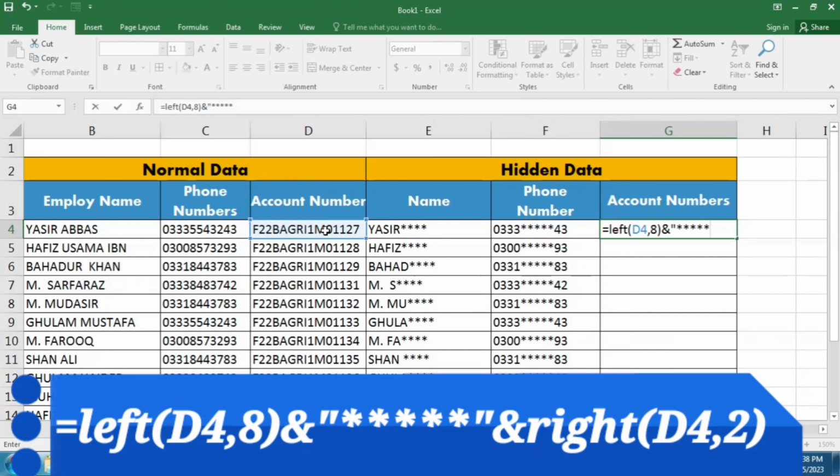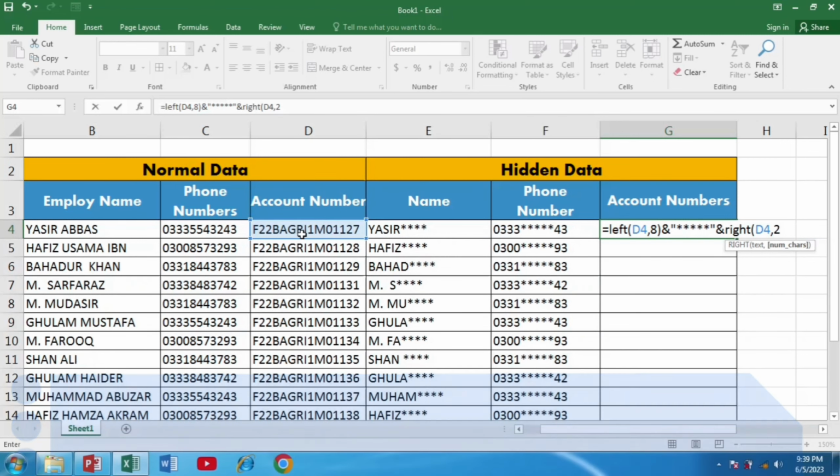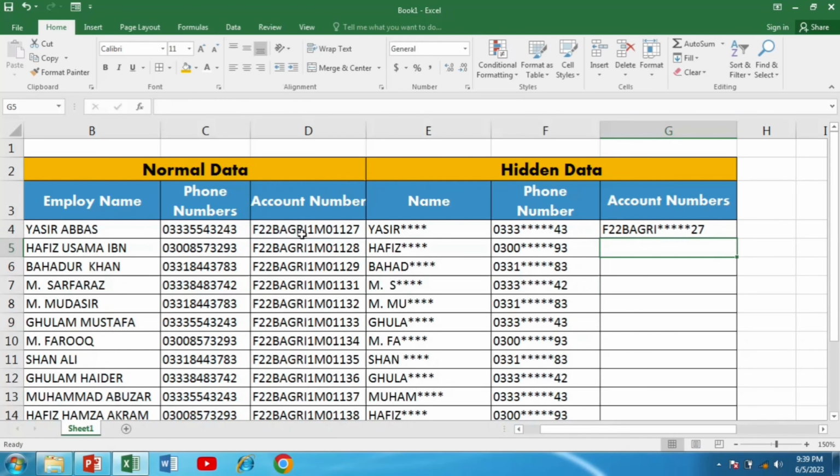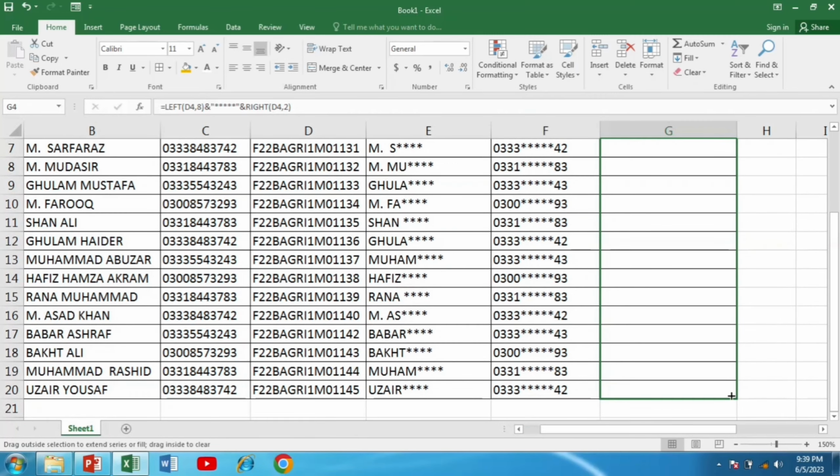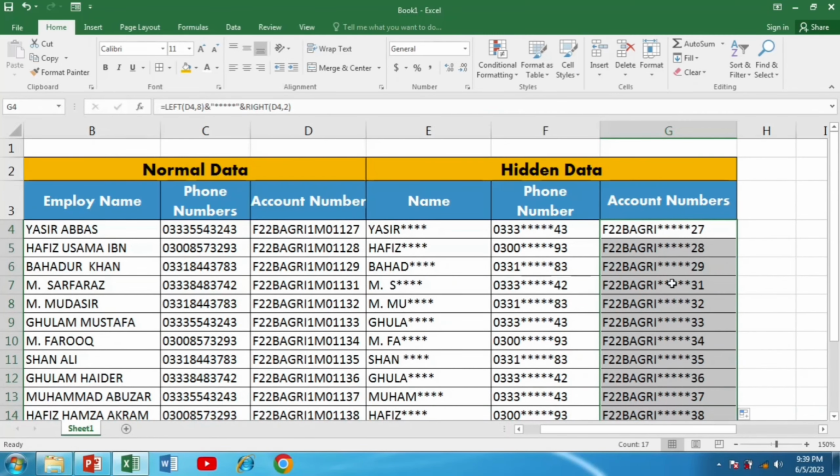So if I want to show 5 stars, and then again I have to write an ampersand and now I have to write RIGHT and then open bracket, the source information cell number and the number of characters that I want to show on the right side, that are 2, and then close the bracket and press Enter to get this hidden number. After that drag and drop to calculate the rest of the values.